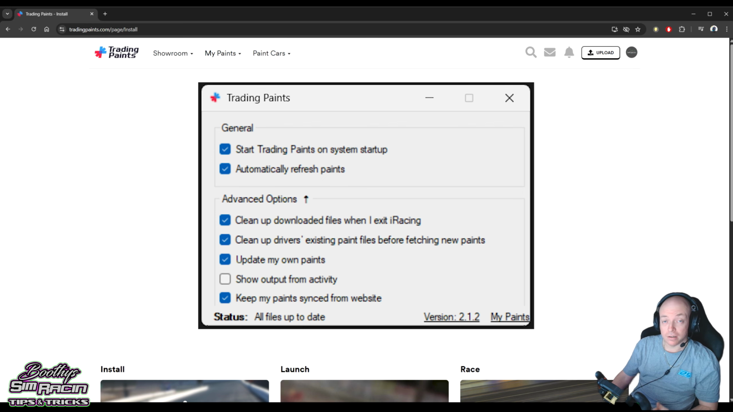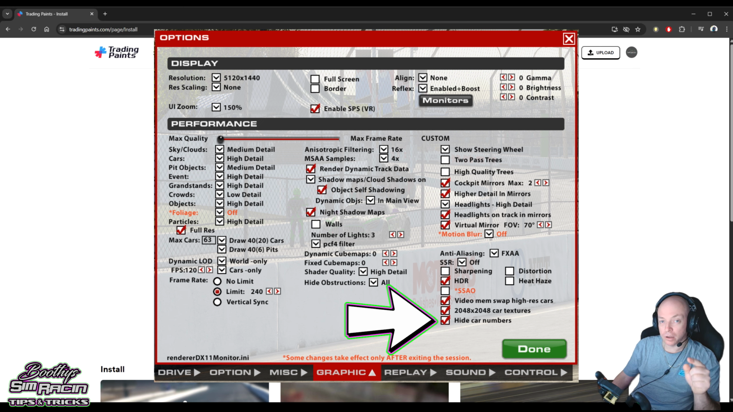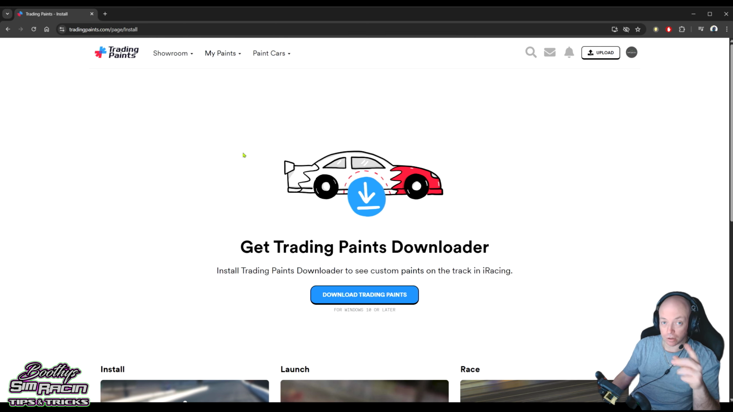And then in iRacing, go to graphics settings. I'll put a screenshot. You want to go in the sim, go to options, graphics, bottom right hand corner, hide car numbers. So then if someone's got custom numbers, it'll hide the default iRacing number, but that's up to you. If you want to see custom paints, then it's probably worth ticking that.